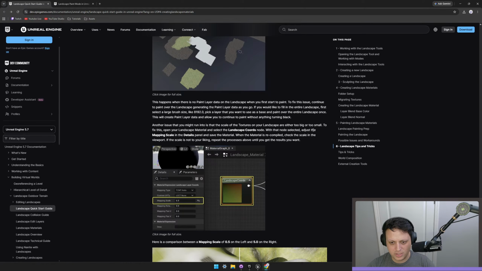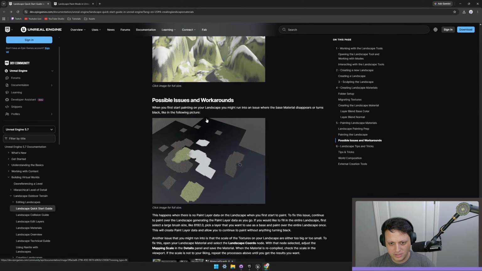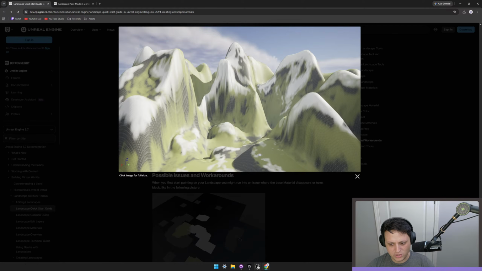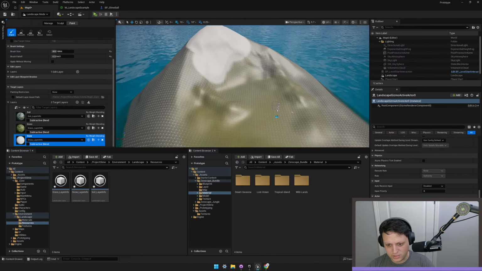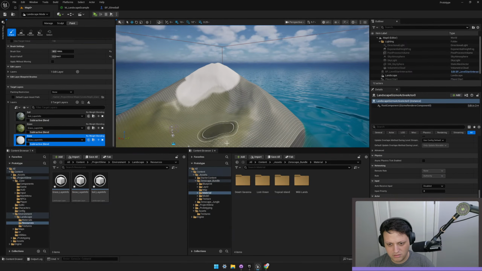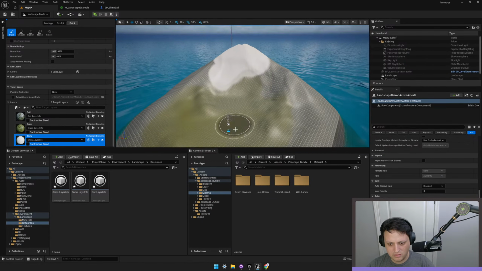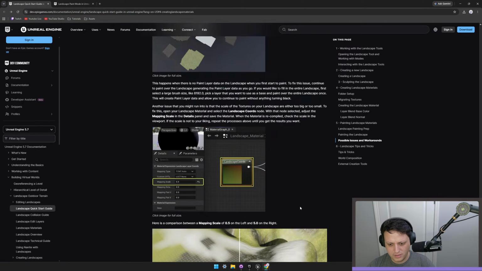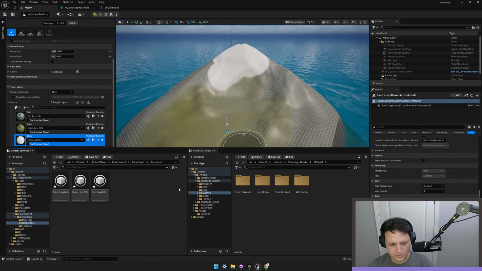Open your landscape. Is it too big or too small? I would say it's about the same scale as what I'm looking at in this picture. I was going to say I feel like the material's too small, but look at this soil here. It's about a comparable scale, wouldn't you say? But let's look at the mapping scale and see how that affects it.